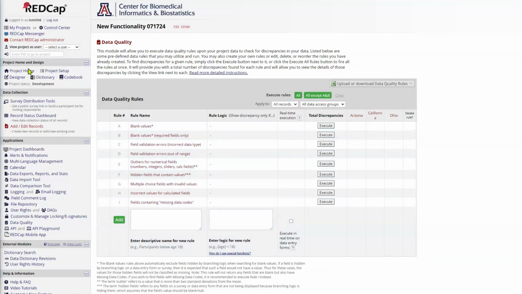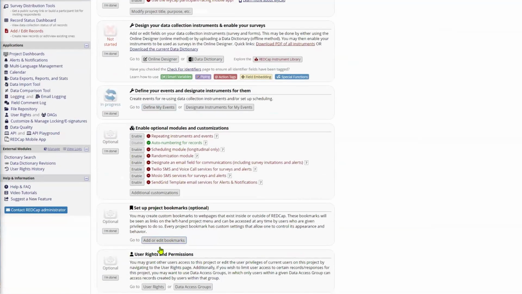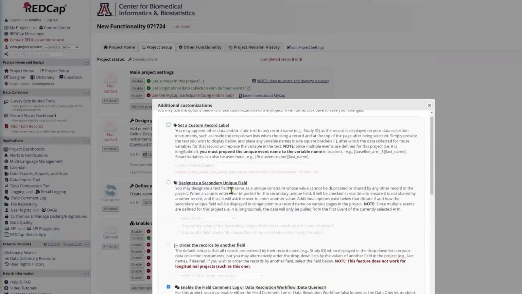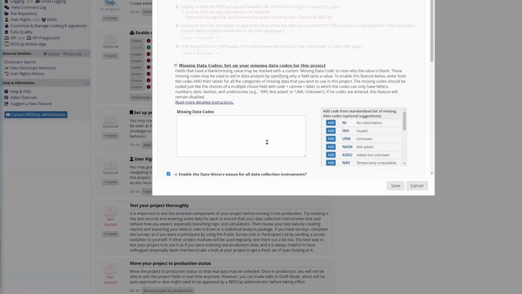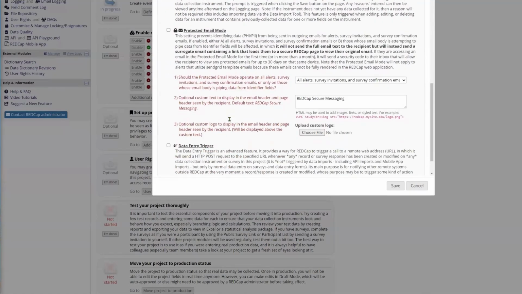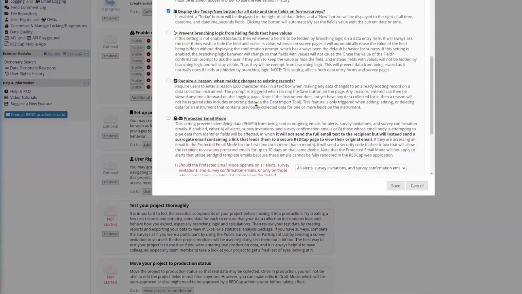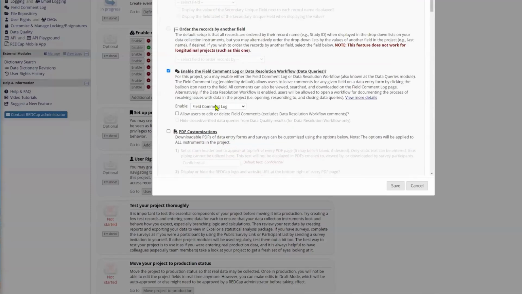So I don't know how many of you have used, when you go to additional customizations, one of the options is, instead of using the little field comment bubbles underneath the history, you can use the data resolution workflow, which is a lot more comprehensive. But the new option is this one below it, which allows you to hide or close verified data queries.